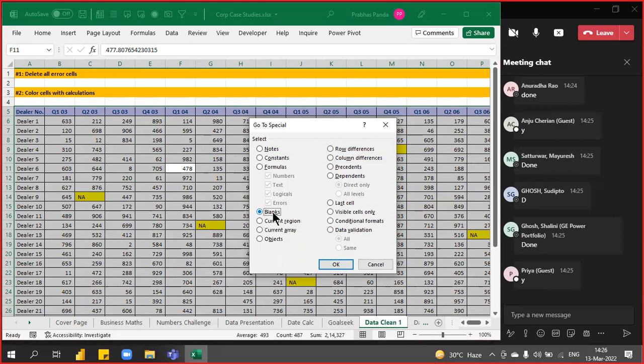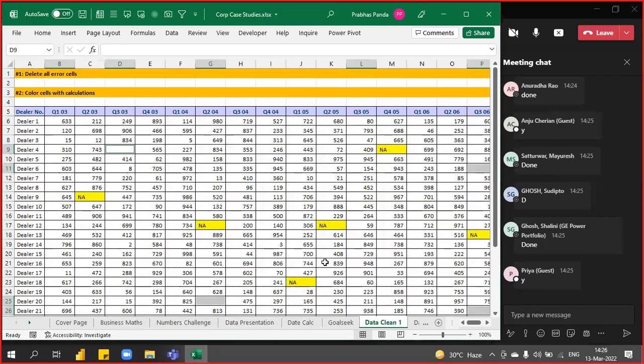And once you select the Blanks option and click OK, with immediate effect you'll find that from the entire data set, only the blank cells are selected. Leave your mouse, leave your touchpad, and immediately type the text we are expecting as output, nil, N-I-L. Wherever it is typing, don't worry. But if you're really interested to know, look at your formula bar, you will find nil is being typed. And with this, go for Control Enter. When you go for Control Enter, don't do any further clicks, just watch your screen. All these blank cells are now replaced with a text called nil.